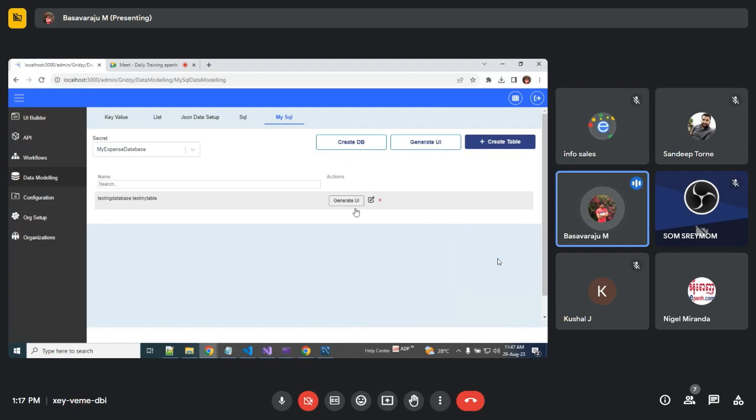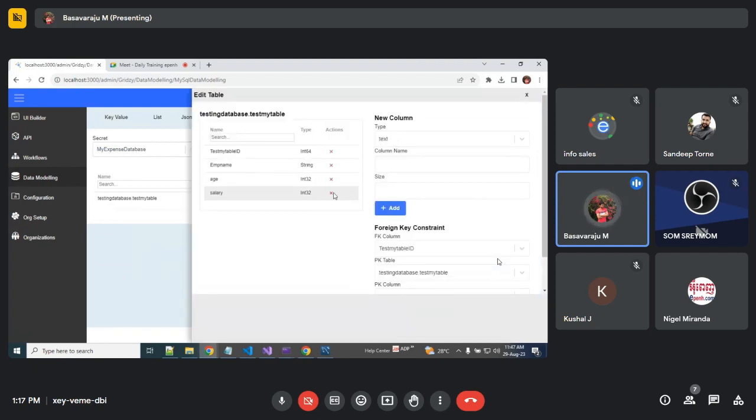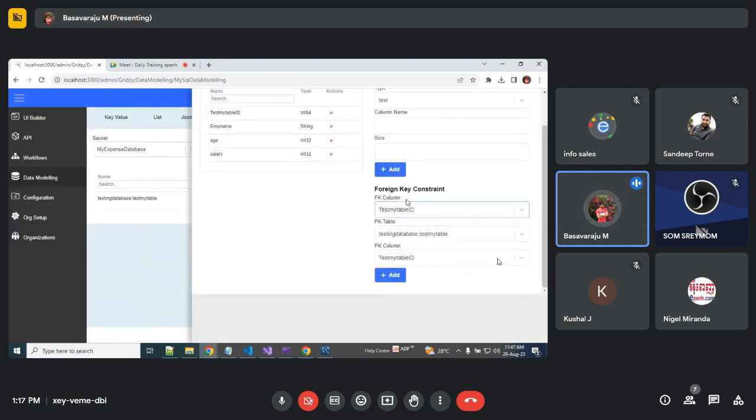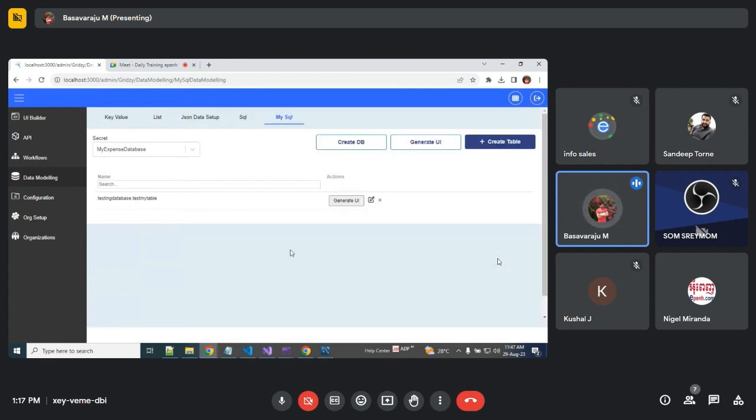And all the adding, editing, deleting, everything you can do. Here there is a view and edit, and if you don't want a column, you can delete it, or if you want a new column, you can add it. If you want to add a foreign key relationship, you can add it. So all the database-related things you can model.